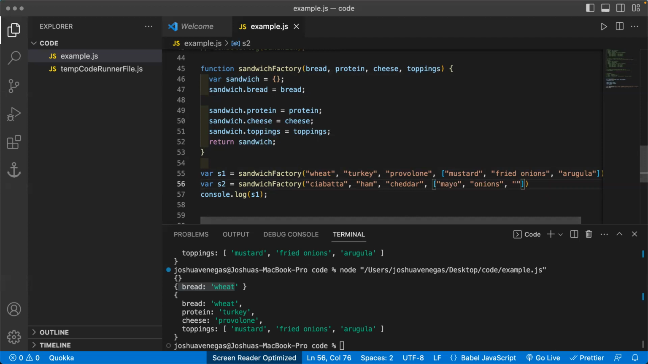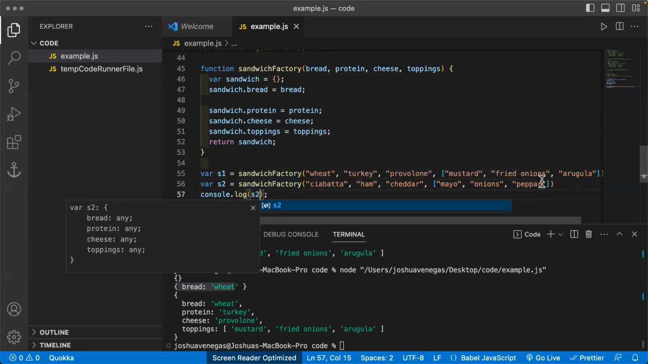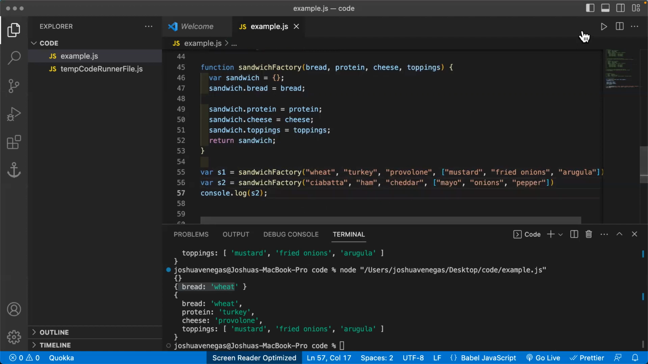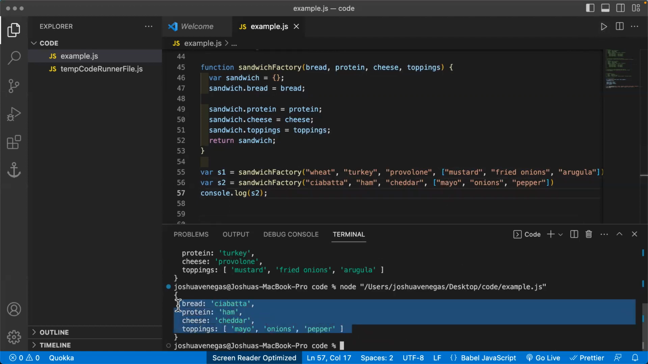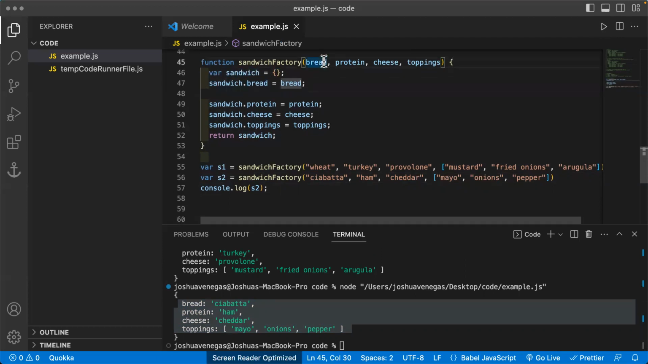What's another ingredient here? Pepper. Okay, so now let's console log sandwich 2. Here we have our sandwich 2. So we're taking these ingredients, putting them into these values, creating a new object, and saying this object's bread is going to be the bread that we pass in from this function call. Ciabatta, ham, cheddar, mayo, onions, and pepper.